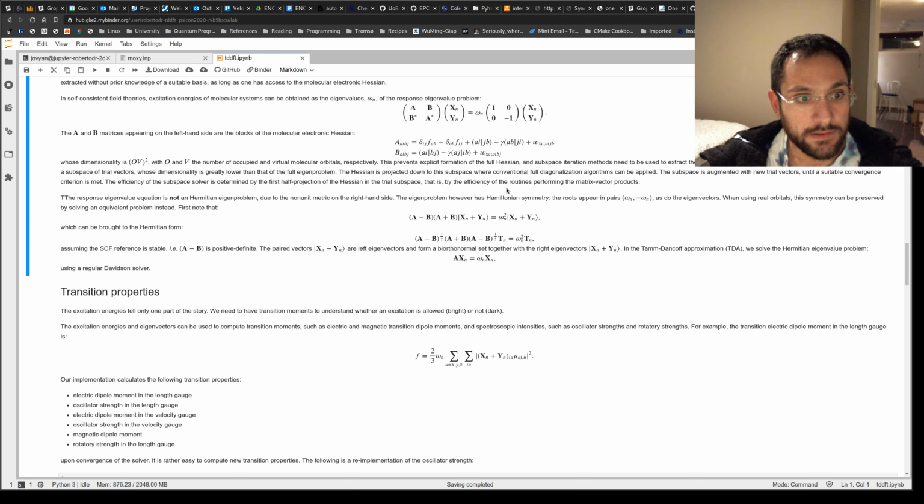So the key point for efficiency of this kind of algorithm is being able to form the first half projection. So basically the product between the matrix and a trial vector. Okay, so this is also called forming the sigma vector. And if we have efficient matrix-vector product functions, then this can be done rather efficiently.